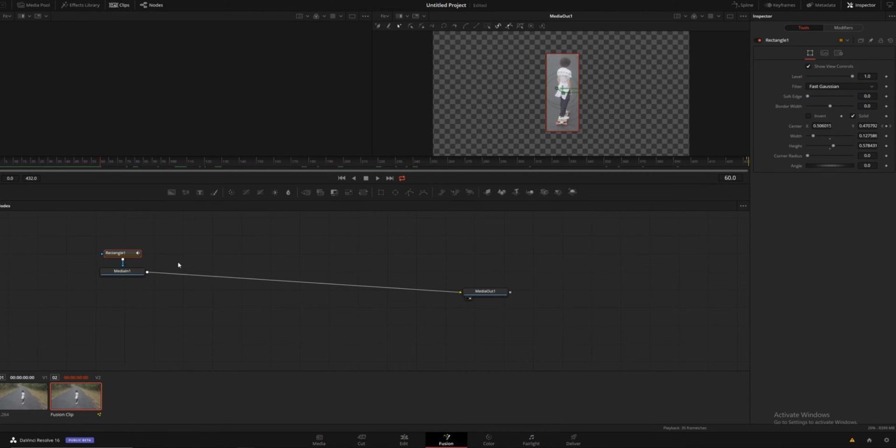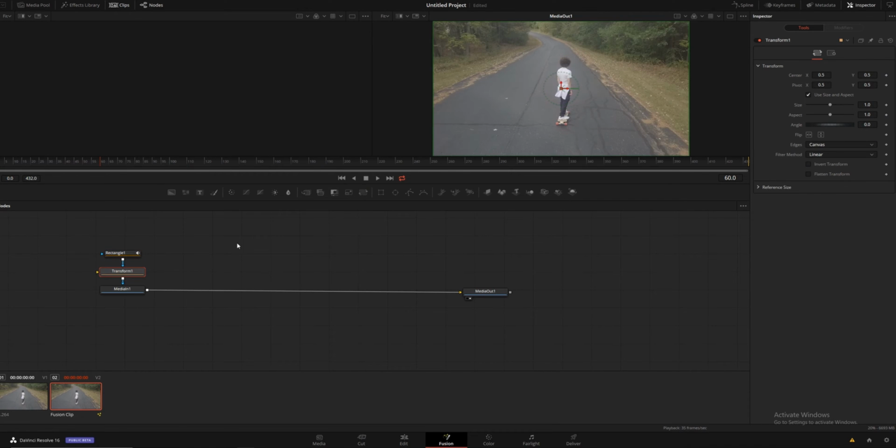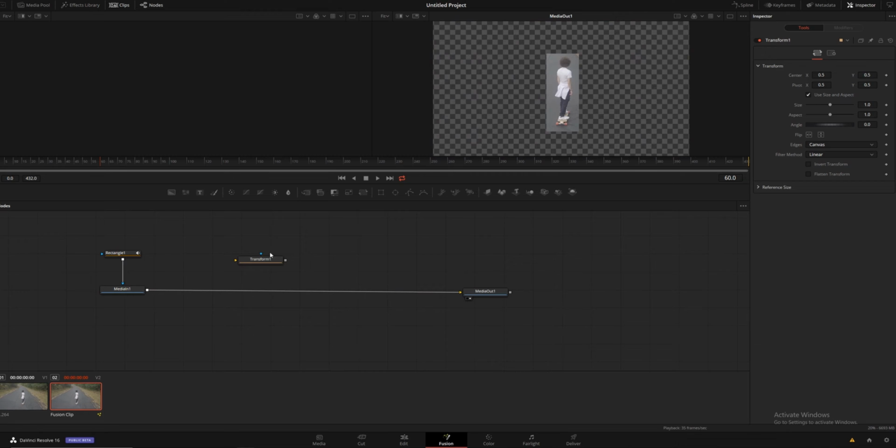So now that we've got that mask on there and it's the correct size to hold our whole guy there, we're going to go ahead and put in a transform node. Transform node, oh, we don't want it attached there, so we're going to get rid of this line, get rid of this line, reattach our mask to our node with the output, and then we're going to put our transform right in this line here.